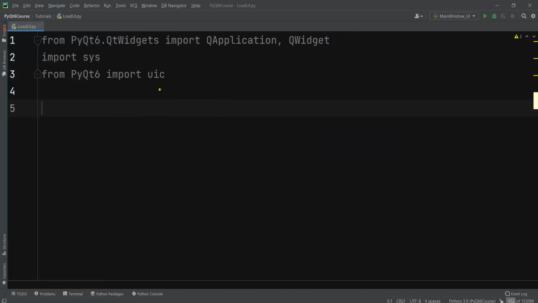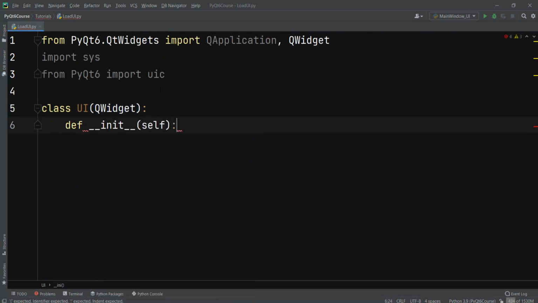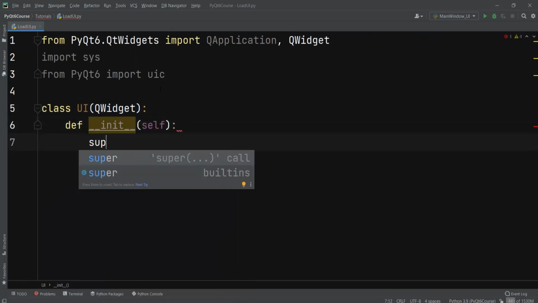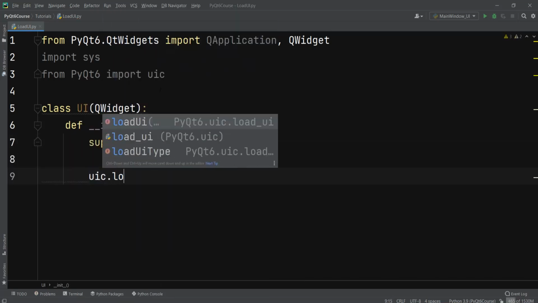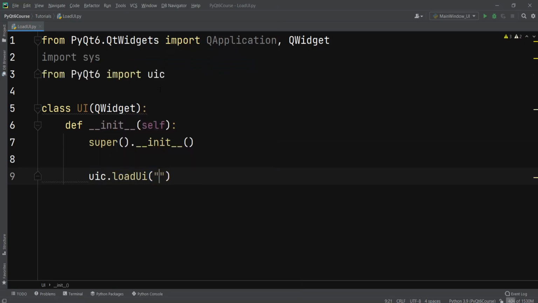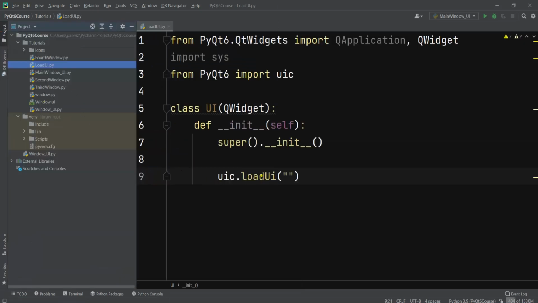And after doing that, we want to create our class window, or we can say, for example, class UI. It extends from QWidget, and after that we can create our init and also the super function. And now in here we can say uic.loadUi, okay? And in here you need to give your UI file name, so that is window.ui. So I can say window.ui, and also we need to pass self as a parent, okay?